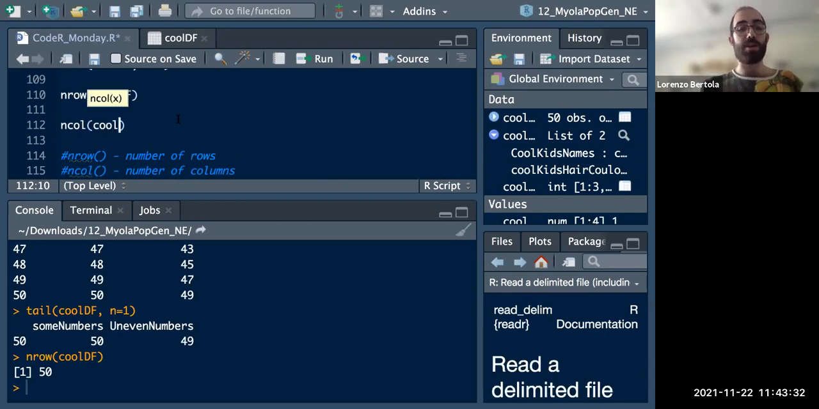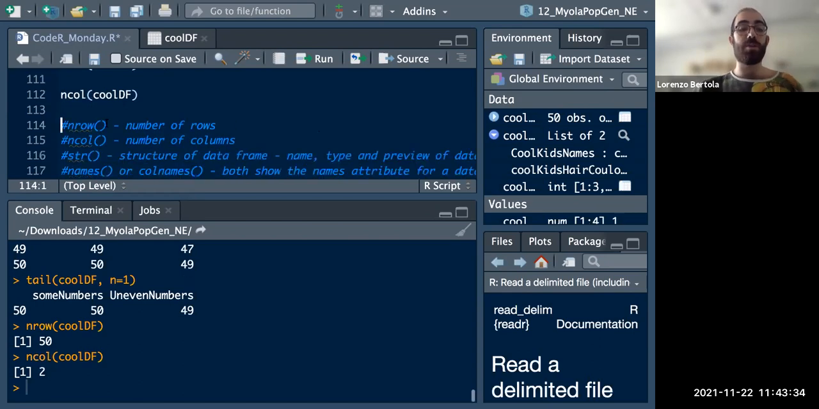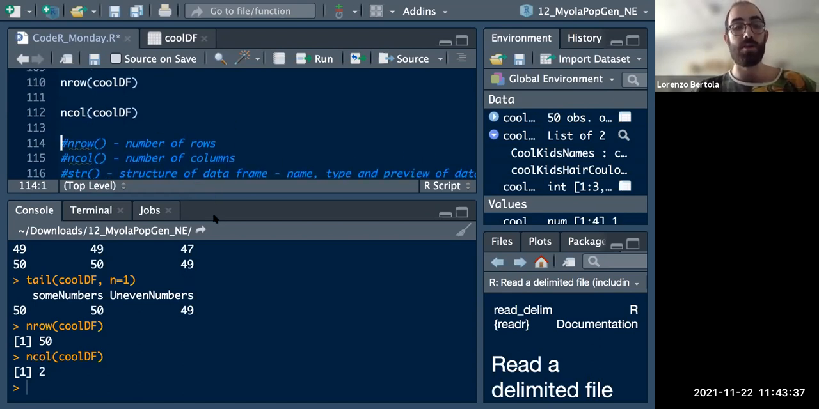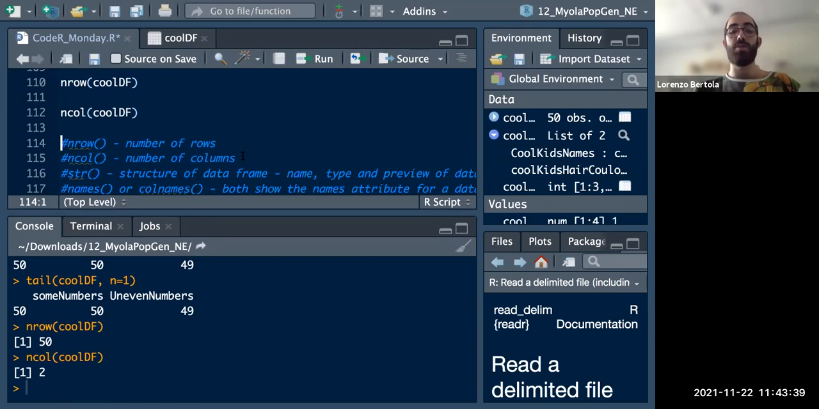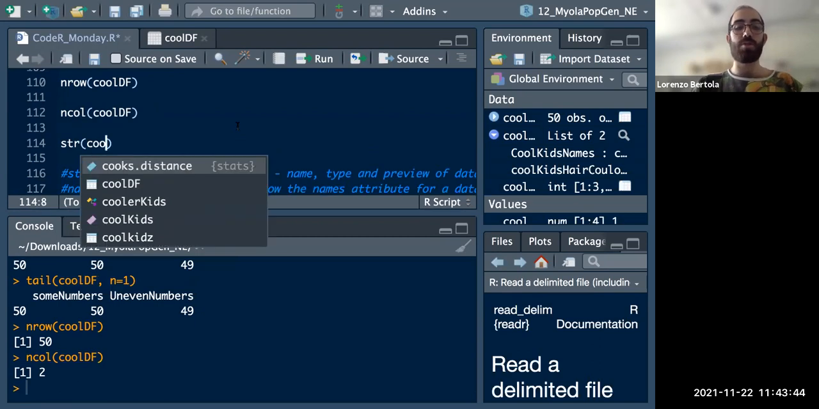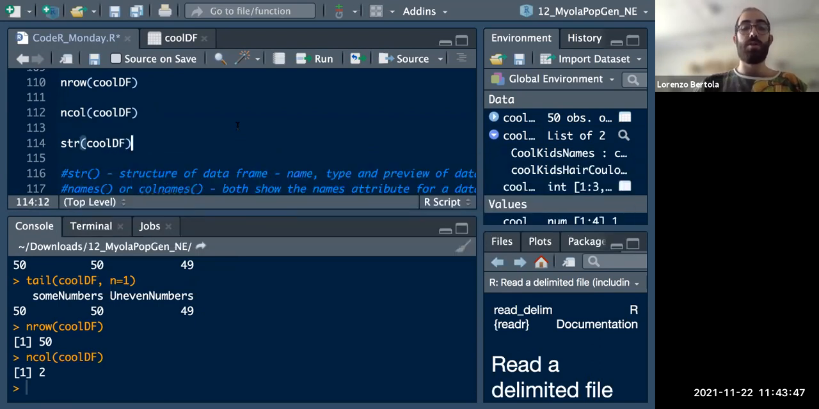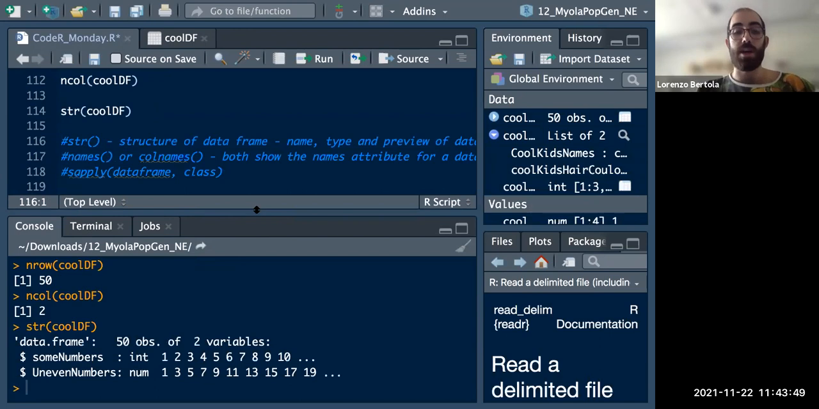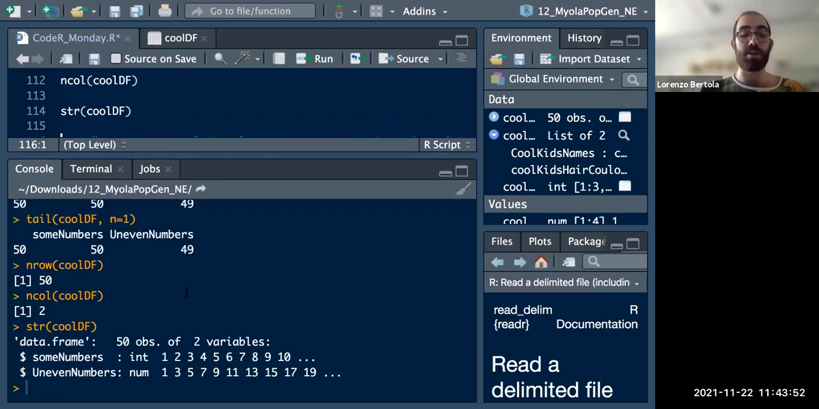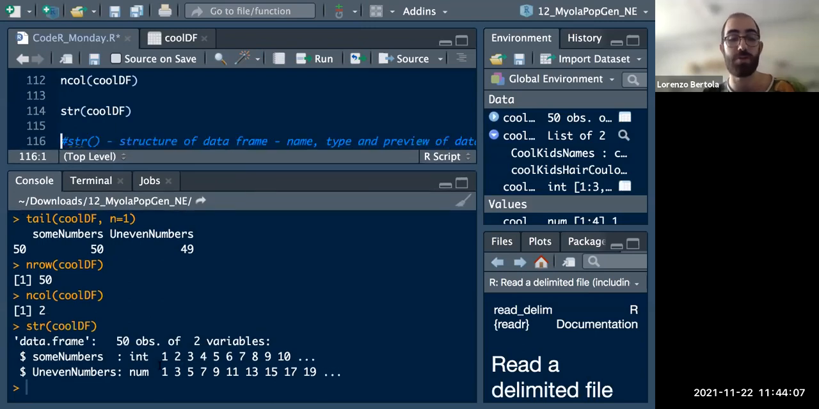I can similarly check how many columns I have with the ncol function, and use Legana's and Jacob's favorite function, str, for structure. And here is where I think structure becomes more useful for me, and I agree with Legana and Jacob. It starts returning a very detailed but not overwhelming description of your data set.